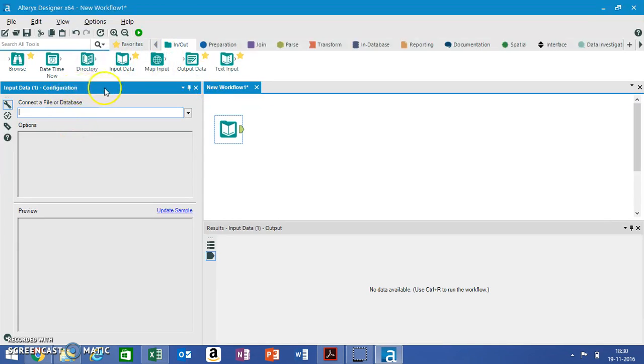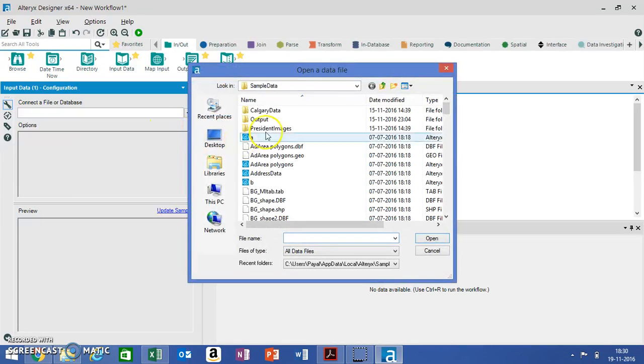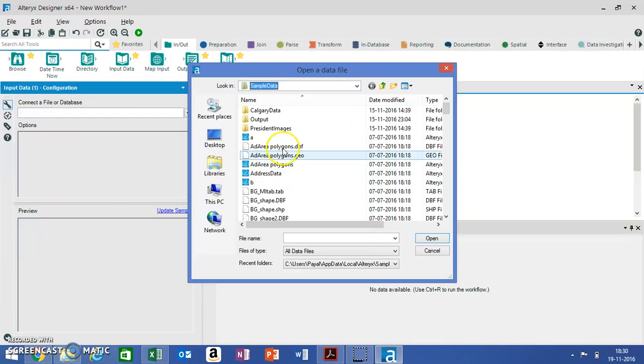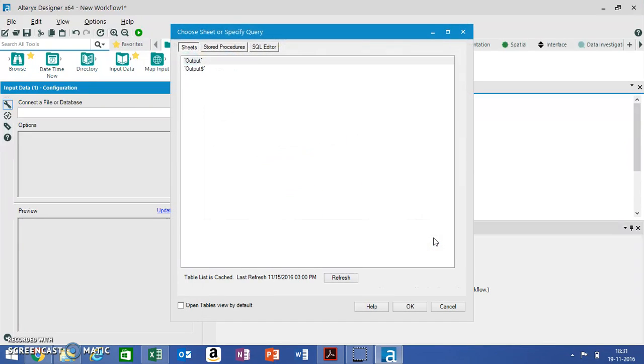Now inside the configuration window, go to Connect a File or Database drop down, File Browse, go inside the location where Alteryx is installed. Inside that, Samples, Sample Data, and look for the customer transactions file. CustTransactions represents the customer transactions data file. Click open and you will see there are two options, output and output dollar.